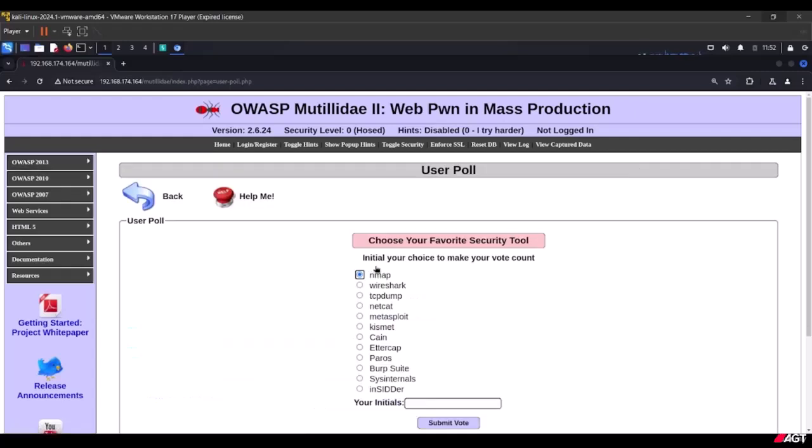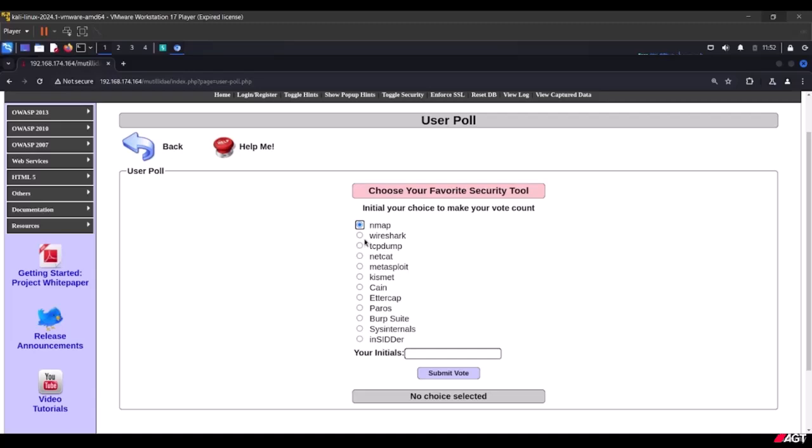So you can see this page allows users to vote for their favorite security tool, and we will be using this page to demonstrate HTTP parameter pollution. You can select anything from here, your favorite security tool. I'm selecting Wireshark as my choice. Then enter anything in the initials field. I'm entering hacker in the initials field. Then click submit vote.